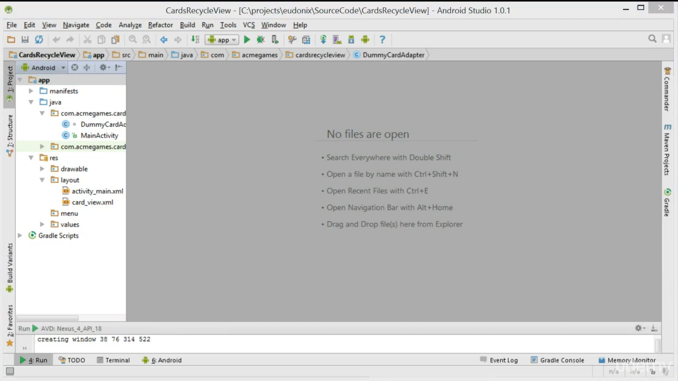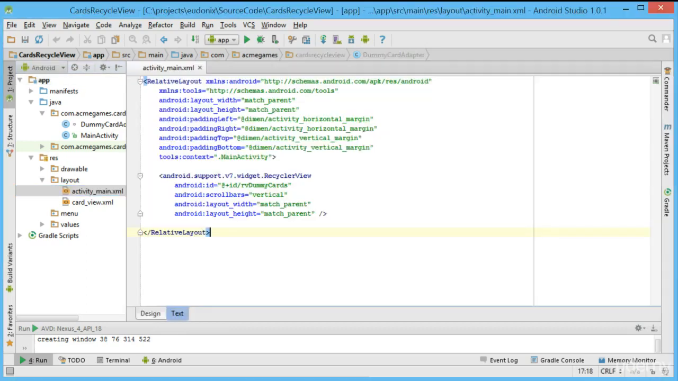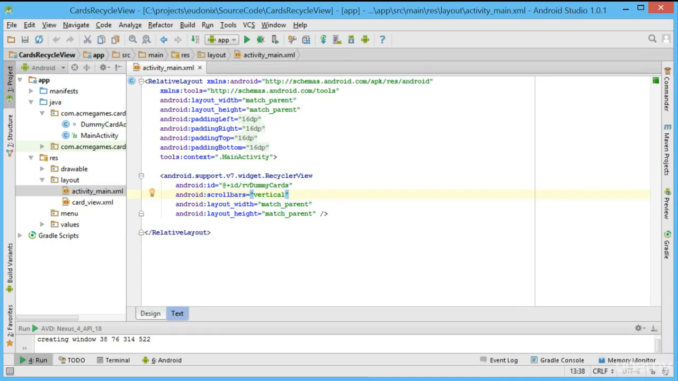Now let's take a look at the main XML for this application. We see in the main XML layout for our application, we have a simple relative layout with a nested support library recycler view. Since we have added that dependency, we can now list the recycler view in our XML and have it dynamically loaded to the content of our activity. In this case, the recycler view has the ID RV dummy cards and width and height set to match parent. Now let's jump over to our activity Java code and see how this layout is loaded and other operations are run.